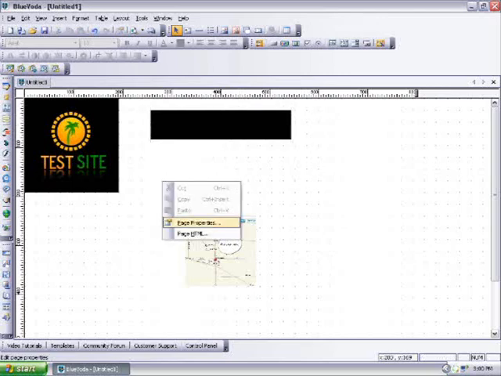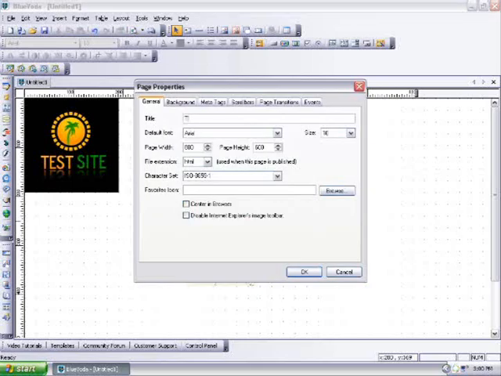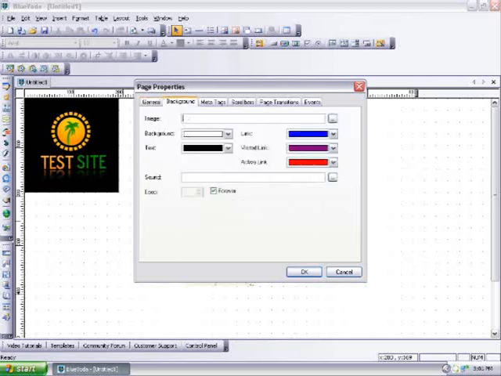We're going to go to page properties here. I'm going to label this as test page, or just test. I'm going to center everything in the browser. The page width is 800 and the page height is 600, which is just fine.